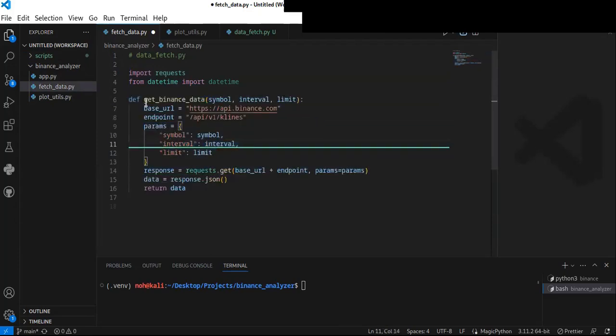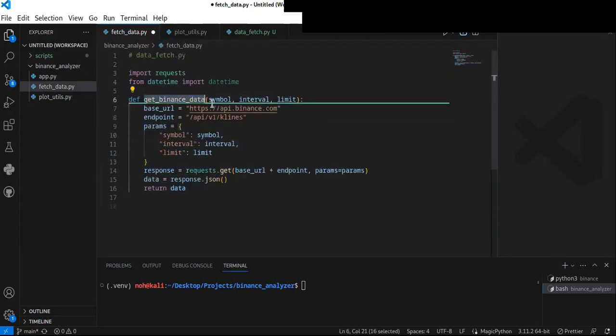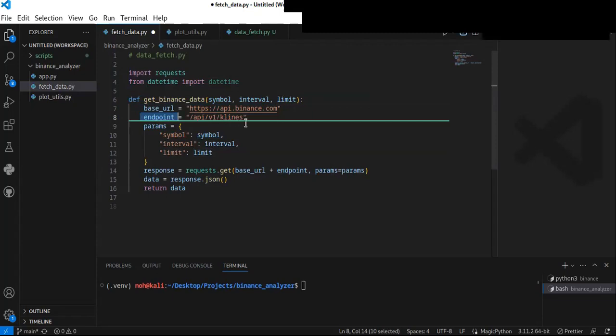And now let's define a function, get Binance data, which takes the symbol, the currency symbol, the interval, in which time interval you want to obtain data from Binance, and the limit, the number of data points you want to obtain from Binance. Then you can define the base URL. You can obtain the API from the Binance website, api.binance.com, and you can define the endpoint. The endpoint is basically api/v1, version 1, and finally you can use klines.